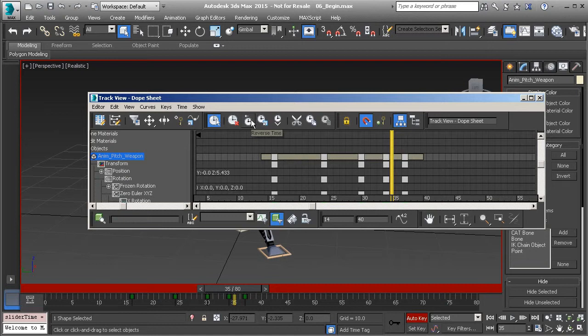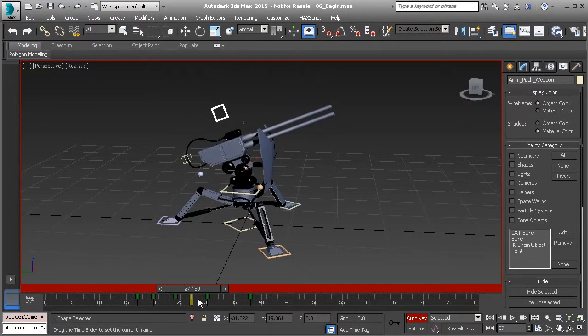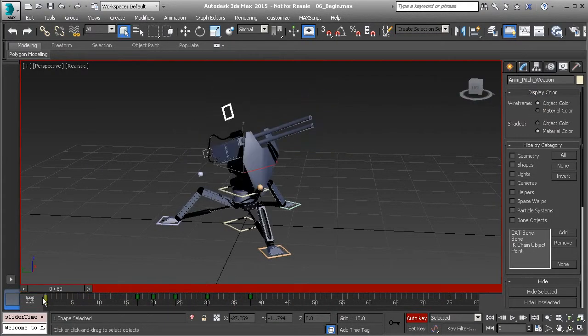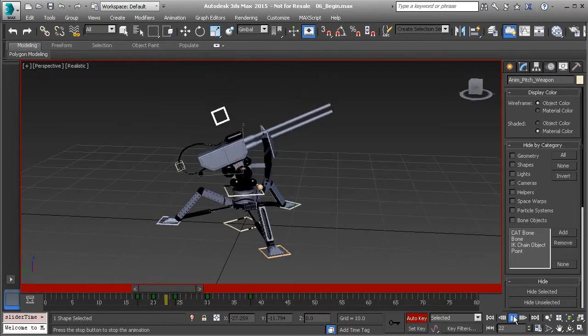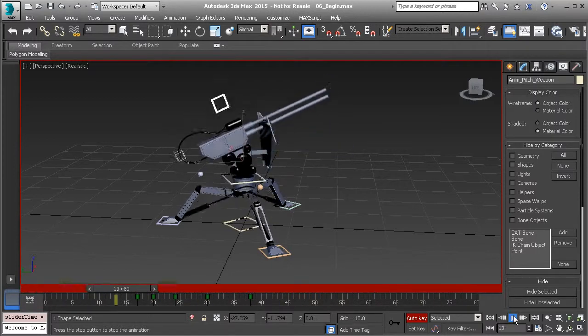And now watch this. We can work with Reverse Time to flip the timing of our keys. So watch this. If I were to go ahead and close this out, you'll notice that the turret is going to start by looking upward, and then it will point down. How neat is that?